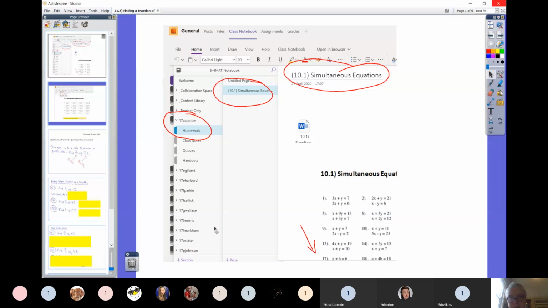Now, from your point of view, you don't go into assignments. You go into class notebook. Here's an example on the screen of Casper in my 3rd form. Looking on the left, this is what I see. I see all of you, because obviously I'm a teacher. You'll just have your little bit here. So Casper's got homework, class notes, quizzes, and handouts.